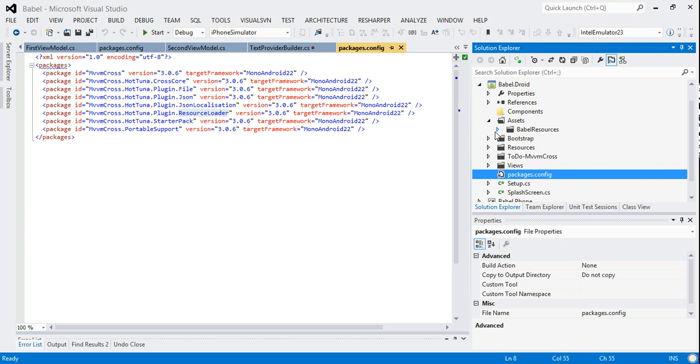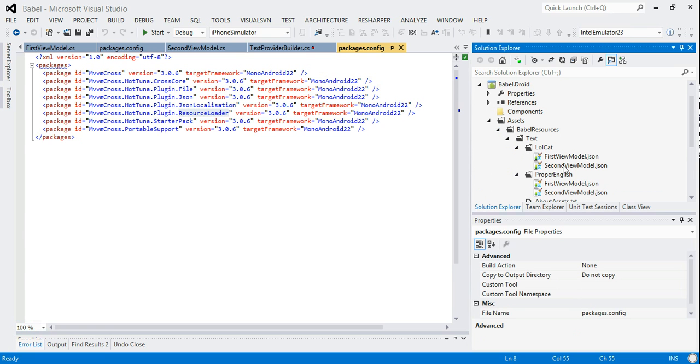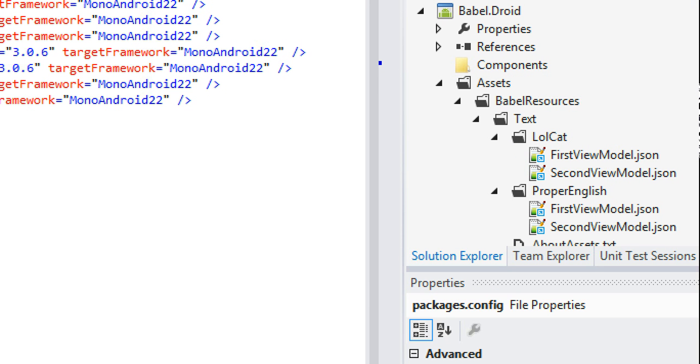What we've then done after that is set up these folders, and inside these folders we've put some files. Actually these files are all linked files. You can see there's a very small icon there. The reason they're linked files is because we want to share these files across projects.